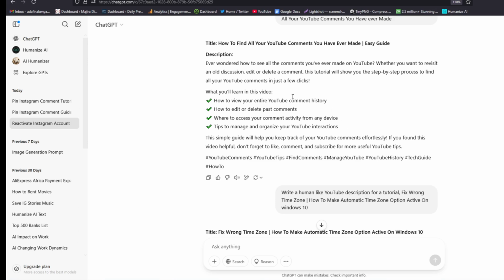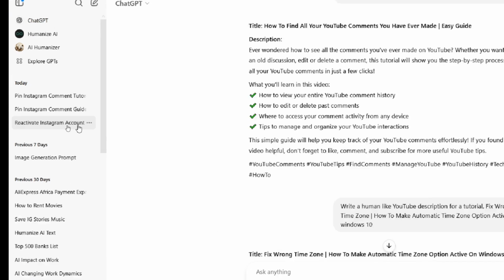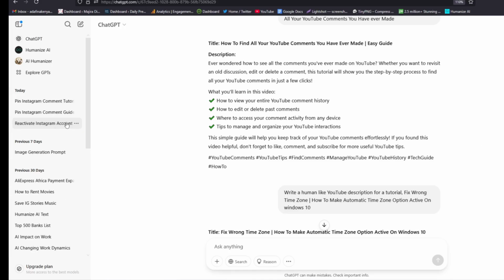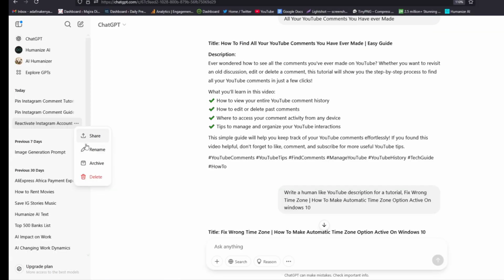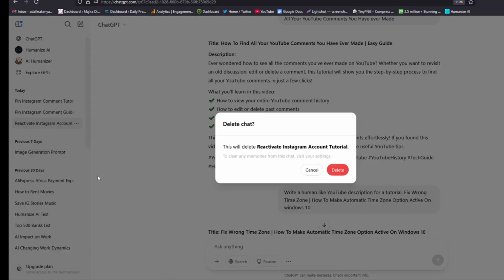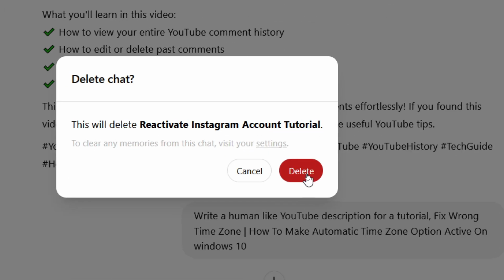So to clear the memory, first you have to look for the conversation under which those chats are. In my case, they are under this thread. Once you have identified the thread, go ahead and tap on it near the three dots. Now here, you'll see delete, but don't select the delete function here.